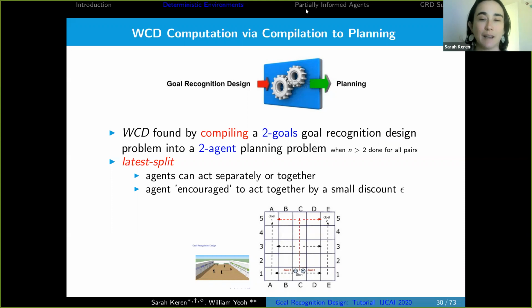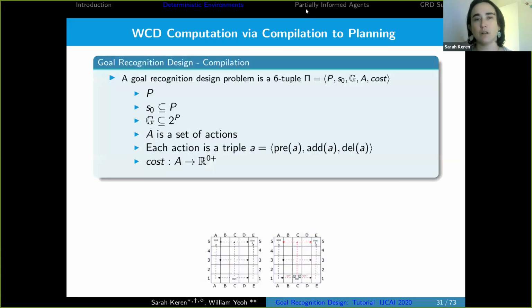And in order to detect the worst case distinctiveness, we give them a very small epsilon discount for performing the same actions together. So by encouraging agents, bribing them, incentivizing them by a very small epsilon to act together, we detect the worst case distinctiveness measure with a single call to the planner.